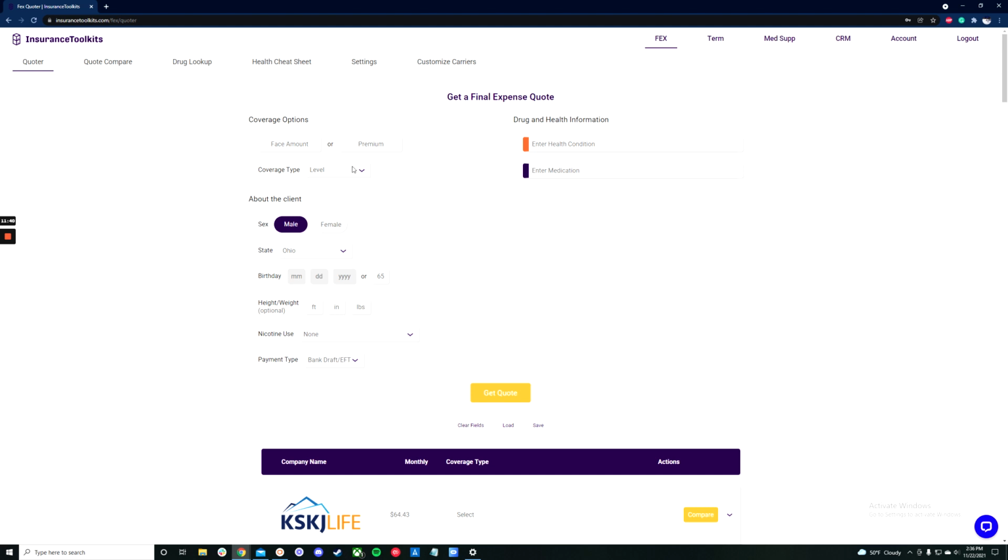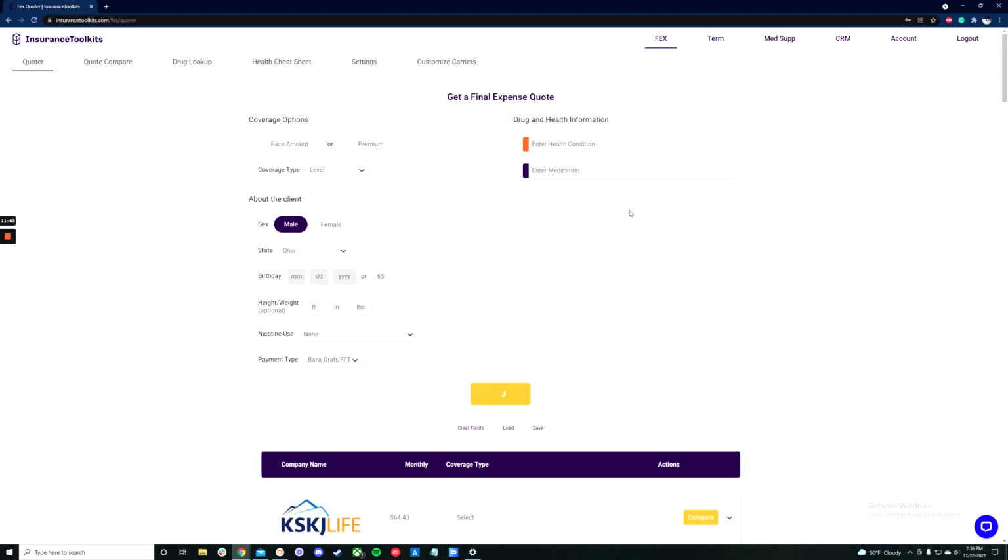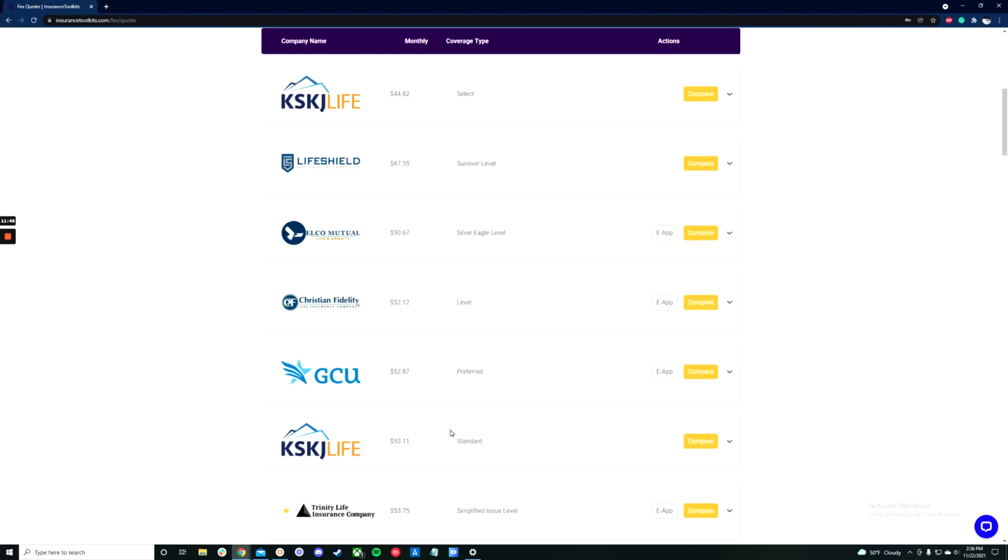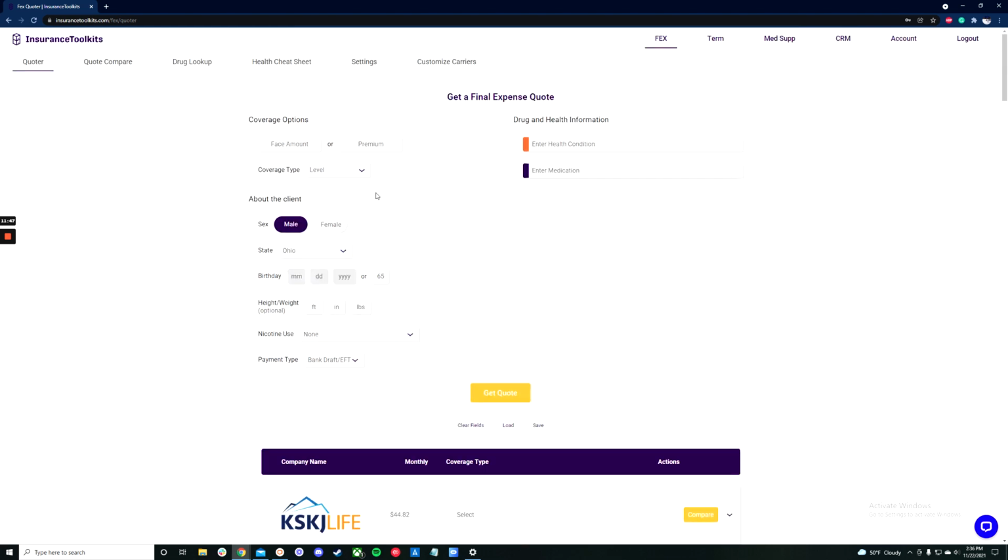So when you leave this blank, and I'll show you an example here, it will automatically run at 10,000. And I'll show why that's important here. So we're going to leave all this blank. We can leave this at whatever we want.